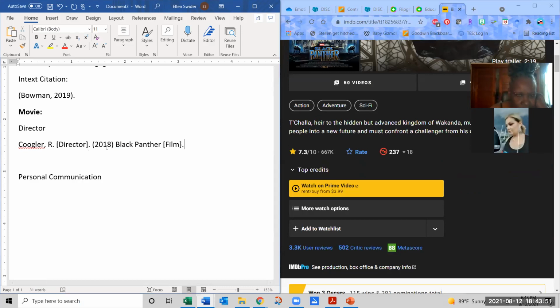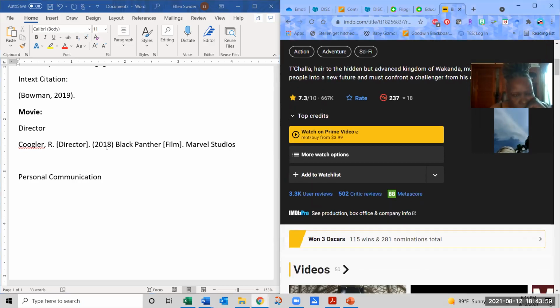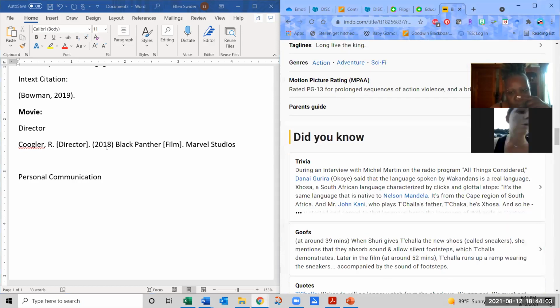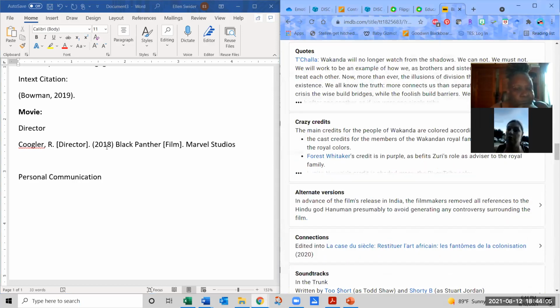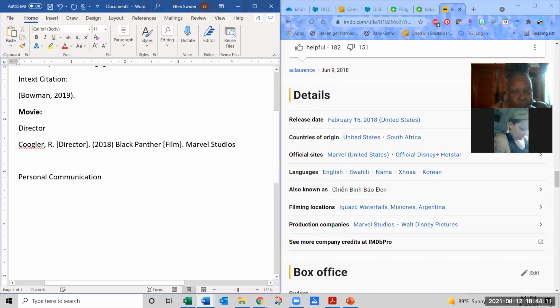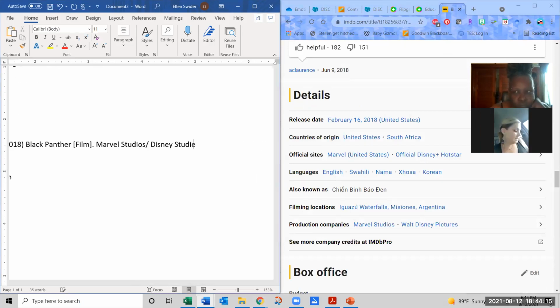All right. The last thing for this is you need the production company, which in this case is Marvel Studios. Again, I found that by scrolling down. I looked at this the other day, I'm cheating, I really am, and I found details right here, official sites, Marvel and Disney. So Marvel Studios, Disney Studios Picture, something like that. Okay, and then a period at the end.